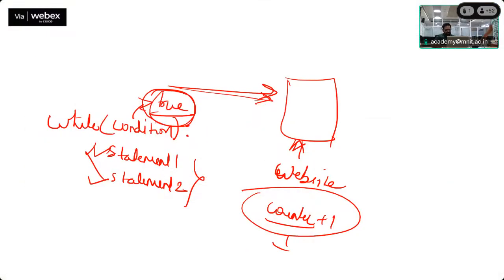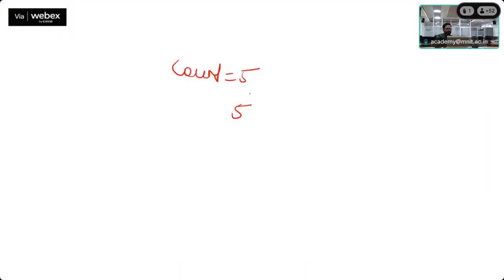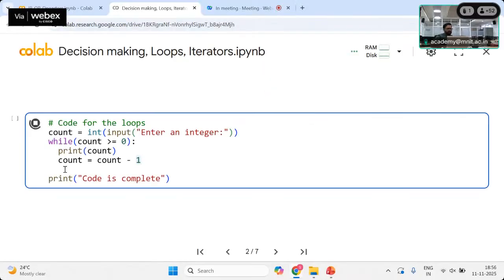Alright, meanwhile it is running, let me give an example. If we assign count equal to 5, then the first statement, which prints the count, will print 5, and in the next statement we reduce the count variable by 1, so count becomes 4. Then the flow control again reaches the while statement and checks whether count is greater than or equal to 0. Since 4 is not less than 0, those two statements will be executed again.